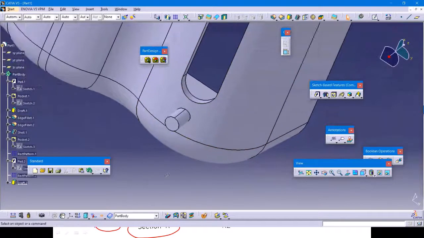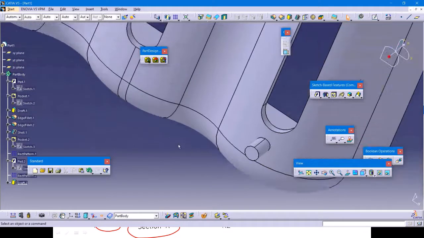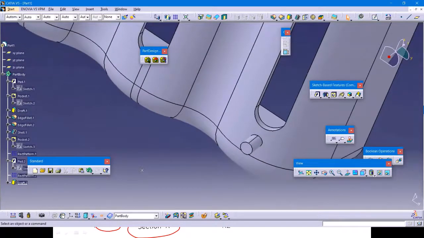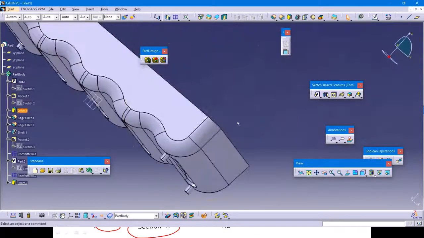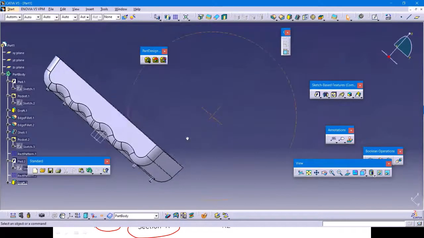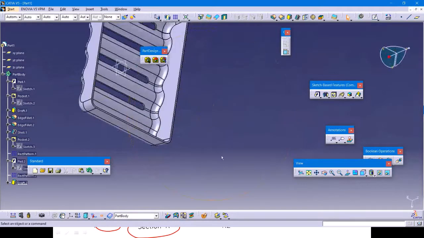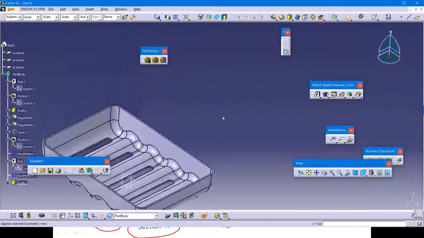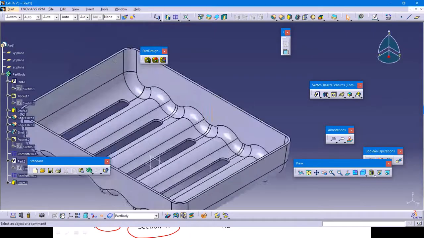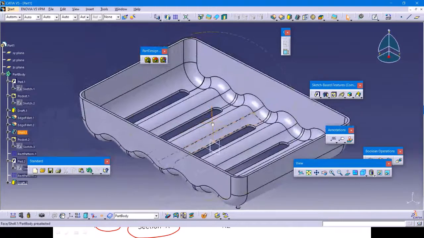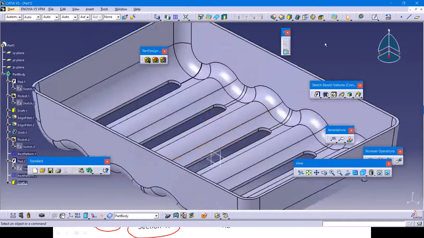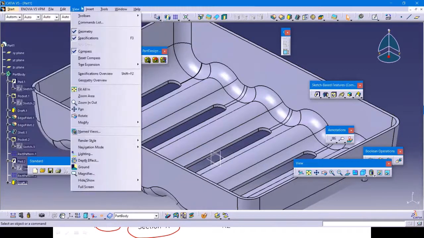I think this completes it. Now I have a draft for this circular, this cylindrical support. Let us go for draft surface. It is 5 degrees. So neutral surface is this top one. Go for preview. It is there.